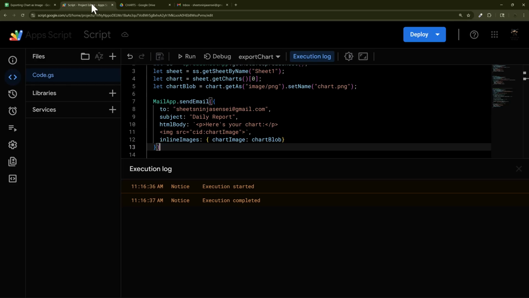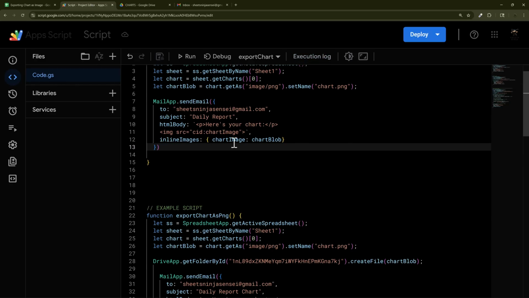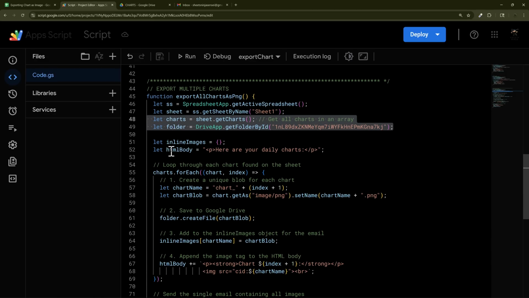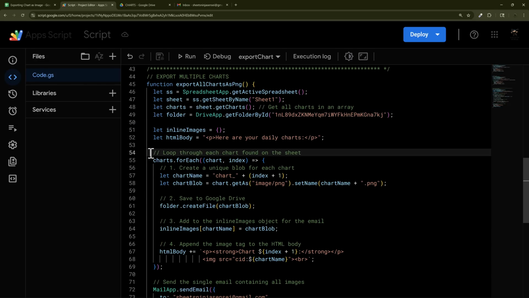And so let's go back to this. And then let me scroll down to our multiple charts. So a lot of it is very similar. So here's where we get the charts, and there's the folder. But then what we have to do is, because we have multiple charts, we have to iterate through. And so we have this little piece here.